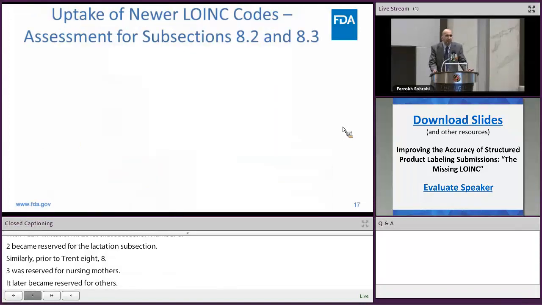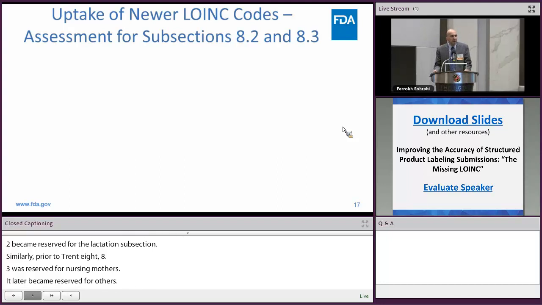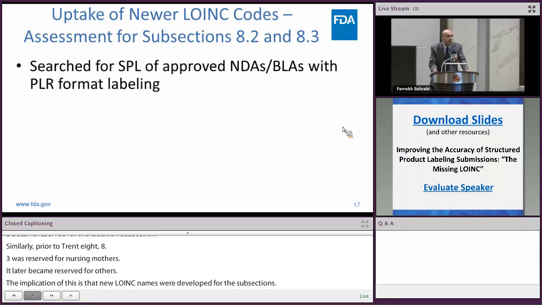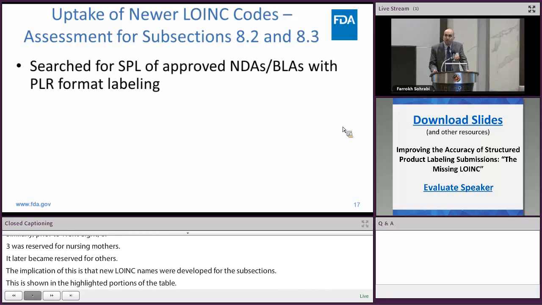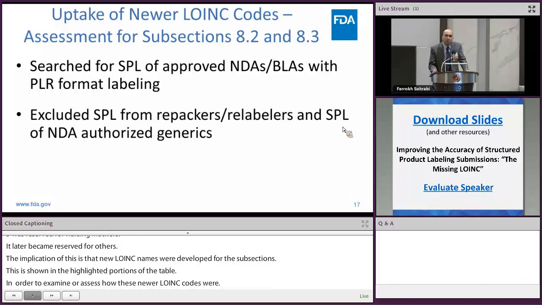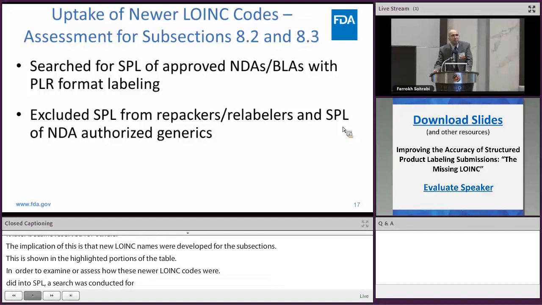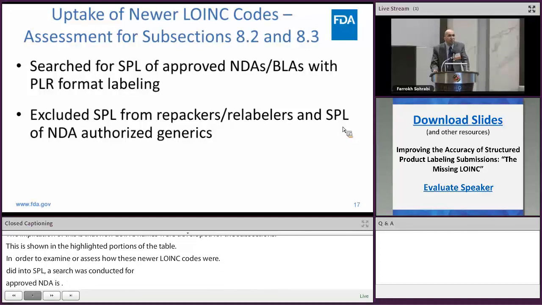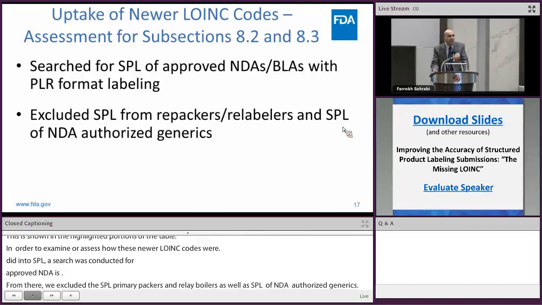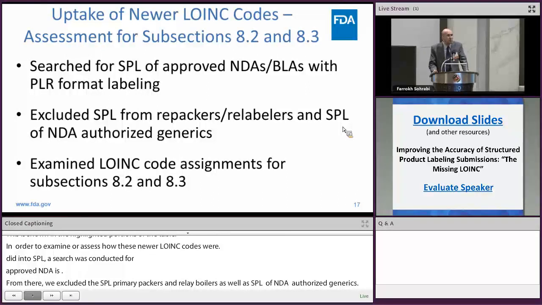Now, in order to examine or assess how these newer LOINC codes were adopted into SPL, a search was conducted for SPL of approved NDAs and BLAs with their labeling in the PLR format. From there, we excluded those SPLs from repackers and relabelers, as well as SPLs from NDA-authorized generics. And part of the reason for this was that we previously heard that some of the issues with suboptimal LOINC code assignment in SPL came frequently from repacker and relabeler SPLs. And from there, we examined the LOINC code assignments for these subsections.